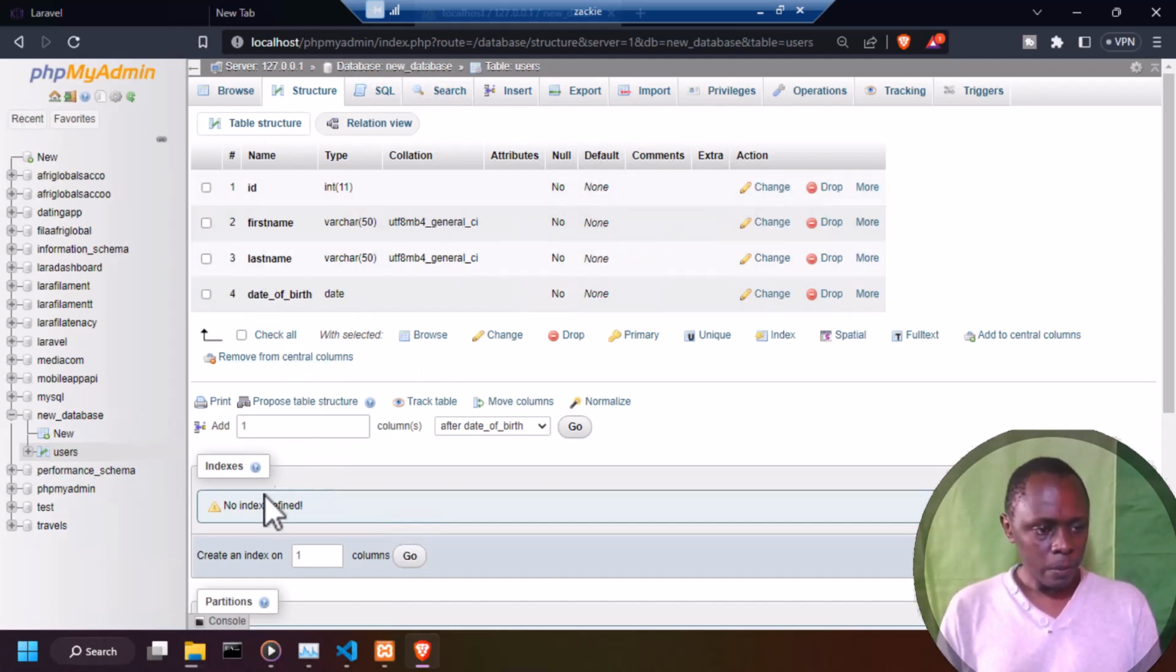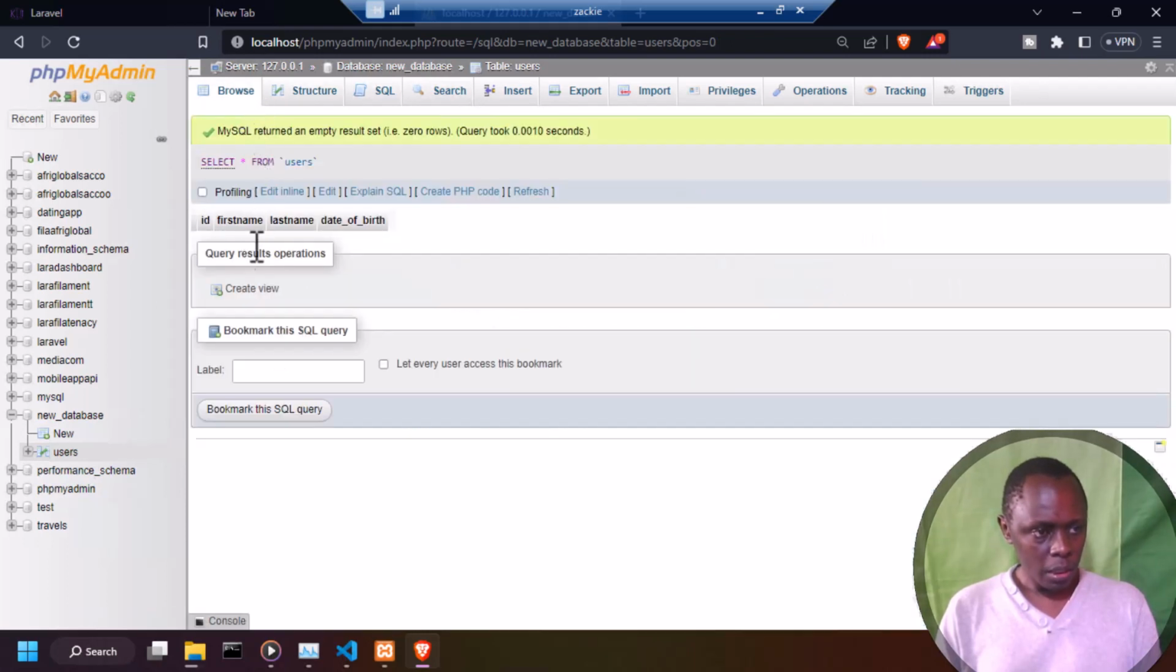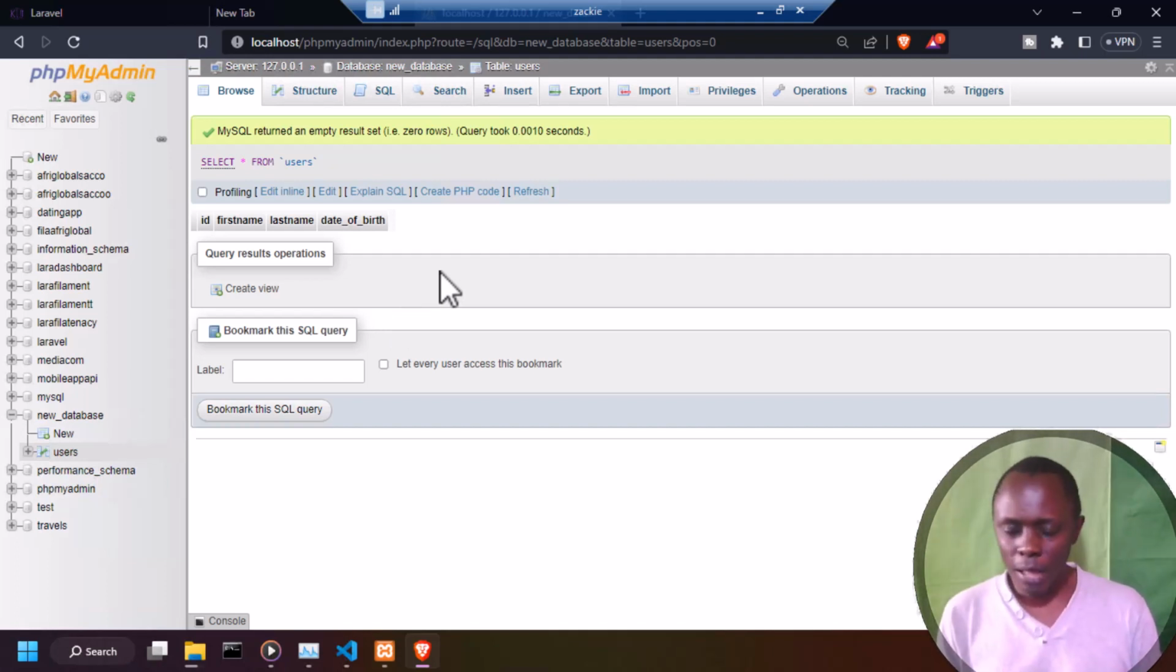And then now when you go back to browse, now you'll see it, you have first name, last name, and date of birth. That's how you create your own database. Basically, that is how you specify and create your own database. So this is another session.